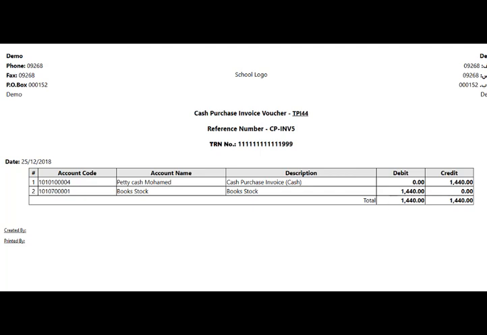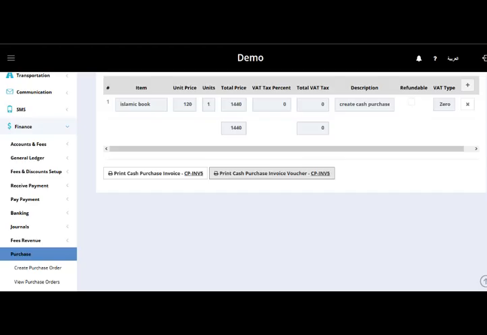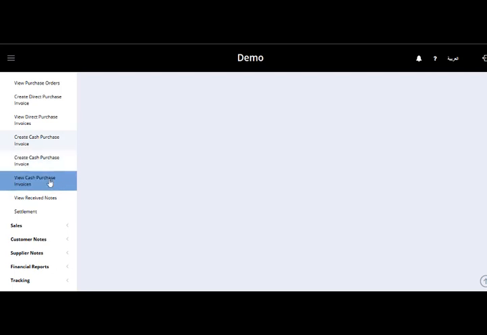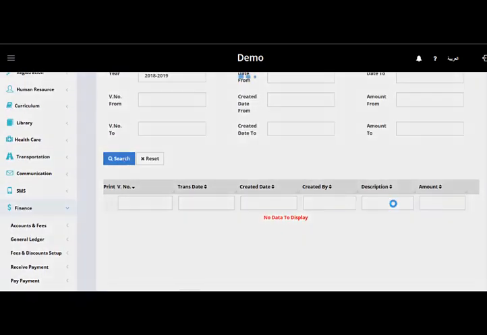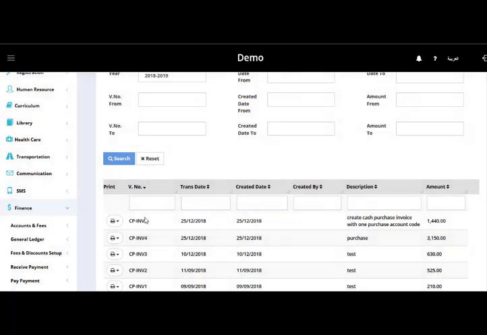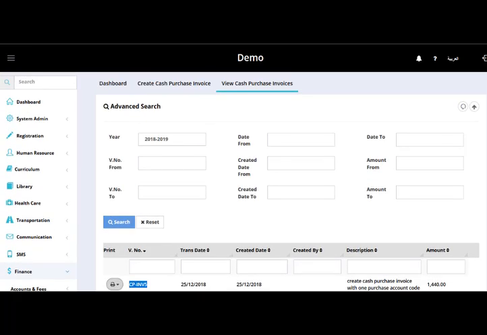Then we will have the cash purchase invoice number 5. If I go to view cash purchase invoices, we can search from here and we will find the one that I added now, and we can print the same for your reference. We have the second scenario. We will close that page.